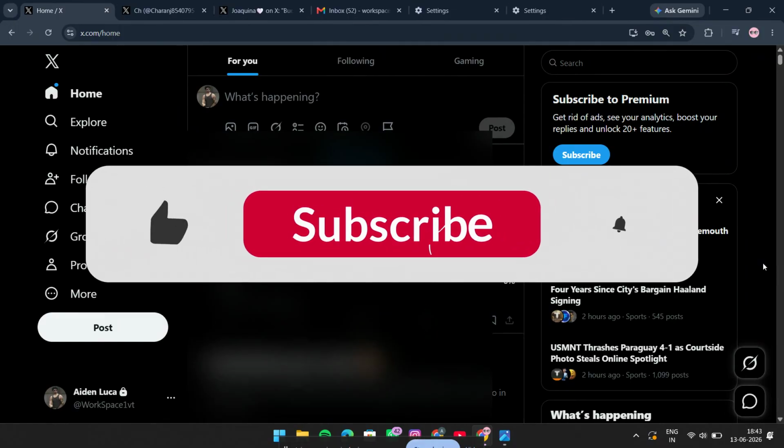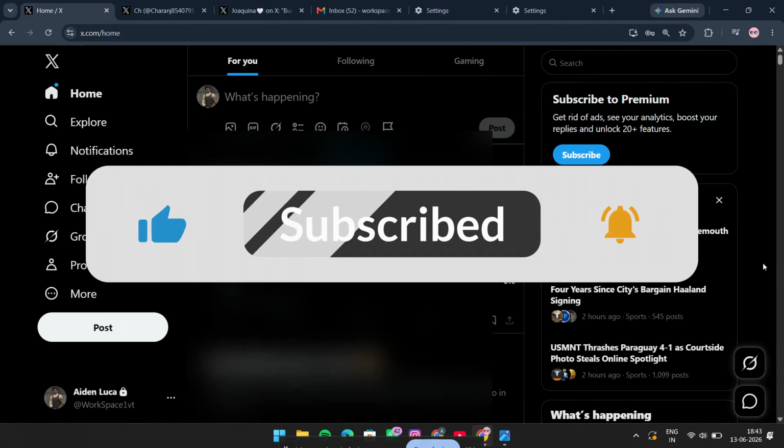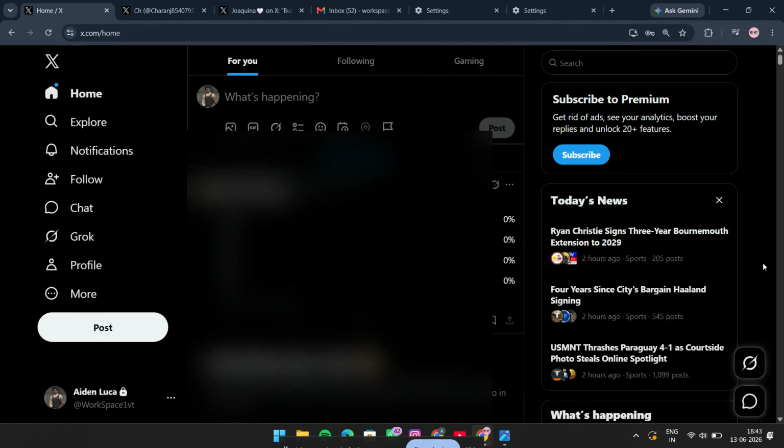This is a quick and useful trick if you've noticed someone's post disappeared, you can't interact with their account, or you just want to confirm what's going on.